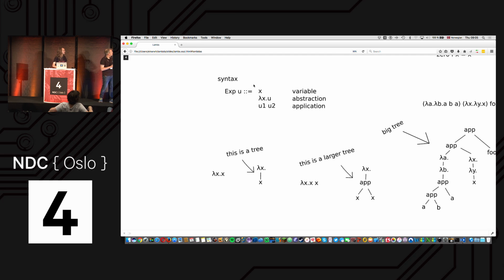So, introducing the language. This is now the language syntax. It has 3 things.